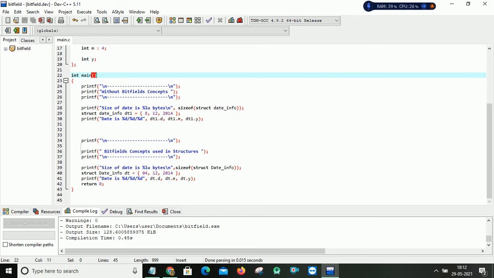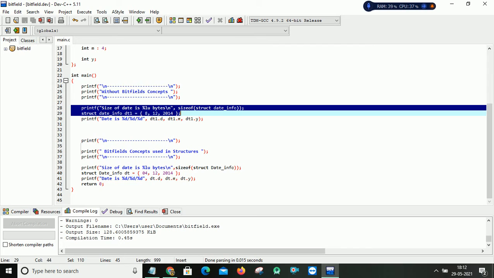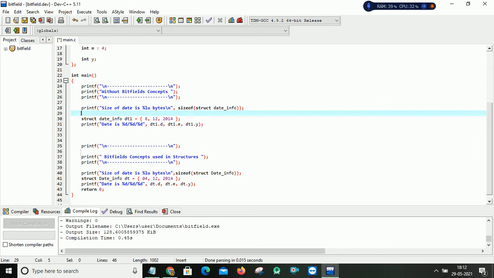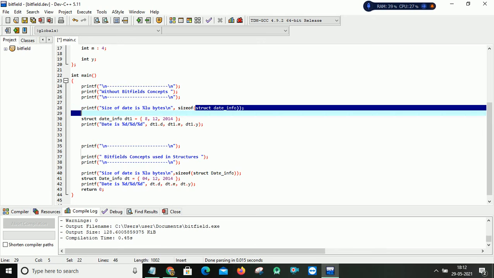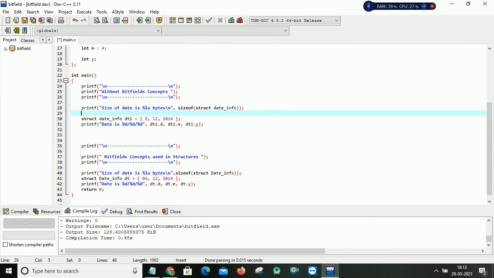And after that, here I'm asking the compiler to print the size of my structure. We all know we have to use the sizeof operator to find the size of any data type, whether user defined or predefined. Simply we can pass that particular data type, a variable, or a data member. So here I want to find the size of the structure, and I am passing my entire structure here. So what is my structure name? Struct date info. Remember, this is the structure which does not use the bit fields concept.